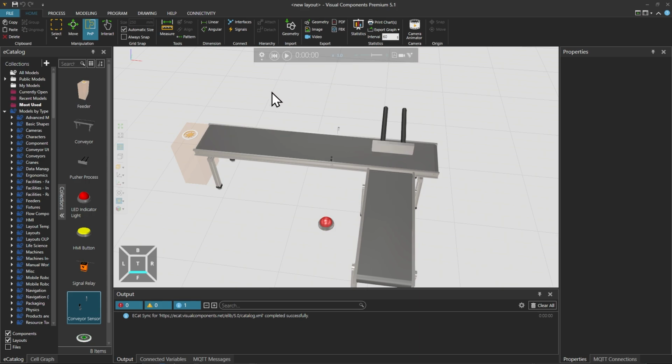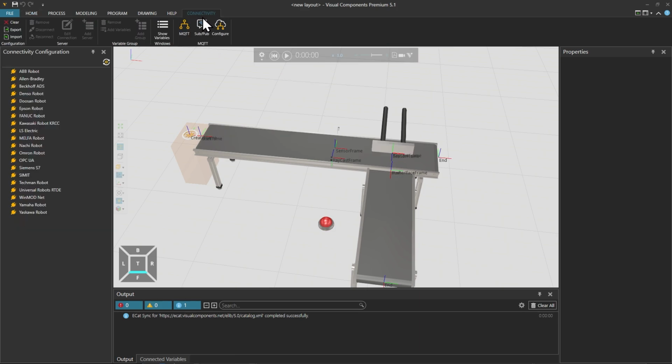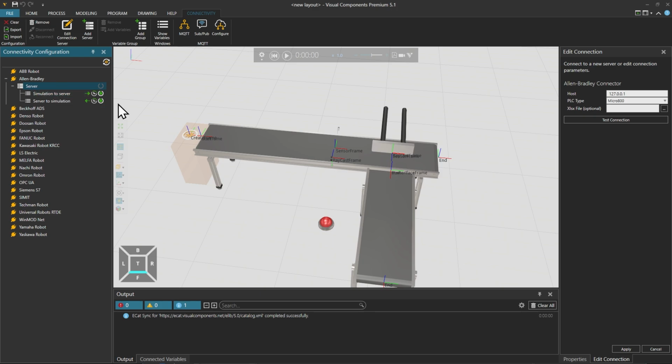Let's start by going to the Connectivity tab. Here we have the Allen-Bradley PLC, and we can right-click to add a server. And when the server has been added, we can check for the controller type. We currently support Micro 800, CompactLogix, and ControlLogix. Let's first check what controller type we are currently using in Studio 5000.